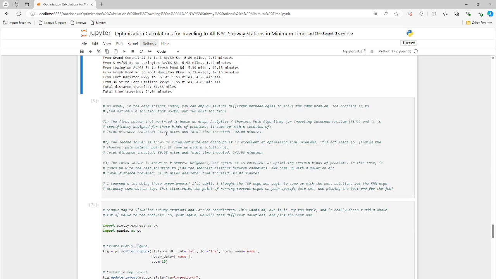Now we have 31 and 90. So look at that, even a better solution, 31 miles and 90 minutes. So before, we saw, I think, 34 and 102. Now we have 31 and 90. So actually the k and n in this case performed the best, right? So this is a good example of using different algorithms to solve the problem.